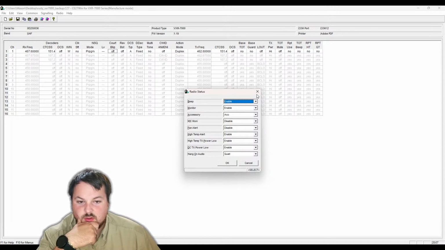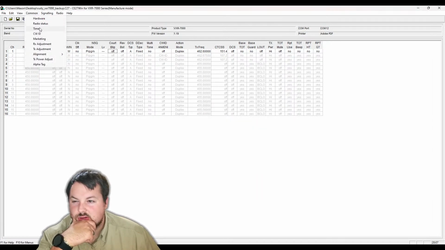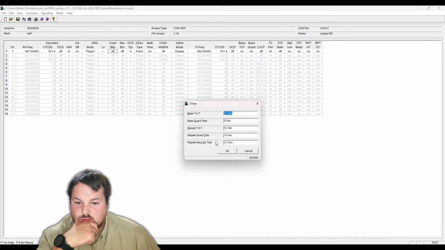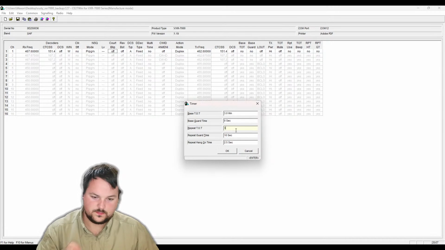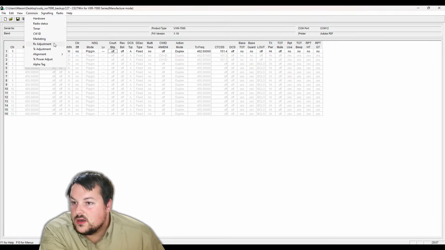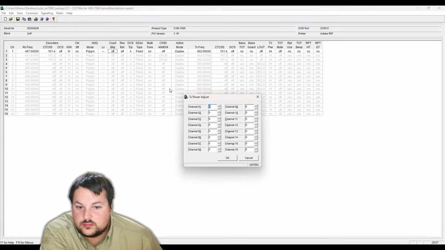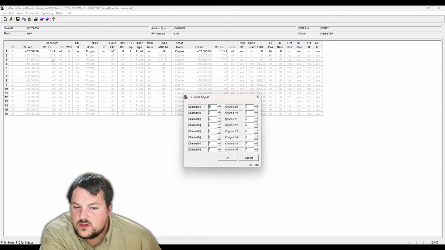AC transmit power low. Well, that looks right. 3-minute timeout. Wait. Repeat timeout timer, 5 minutes. Well, we got it disabled anyways, but no adjustments. Is that normal? Yeah, you can go negative.